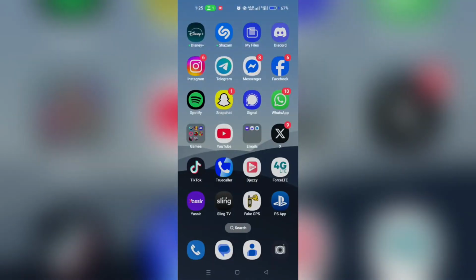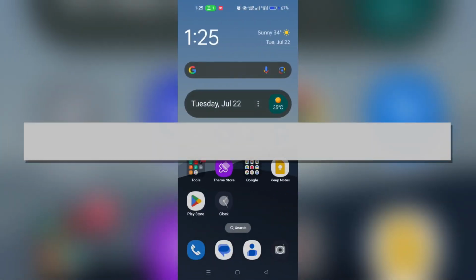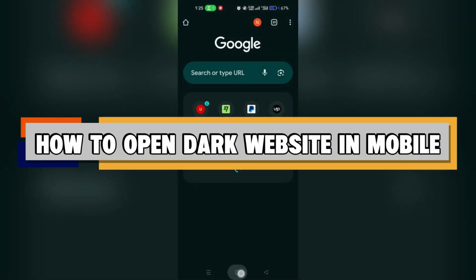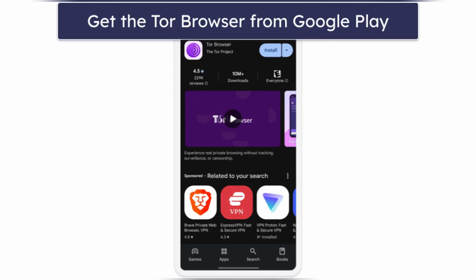Hello everyone. In this guide, I'll show you how to open dark websites on mobile. First things first, we're going to use the Tor Browser application on Android.